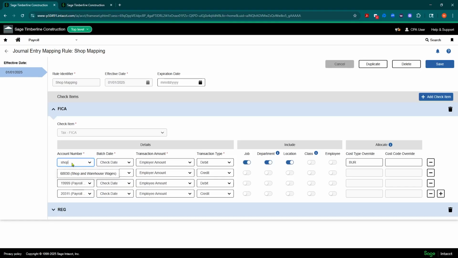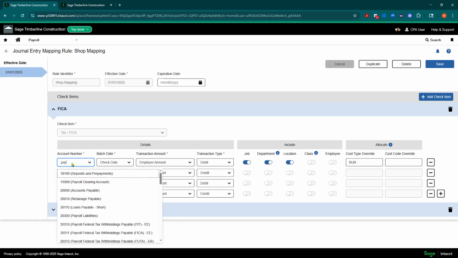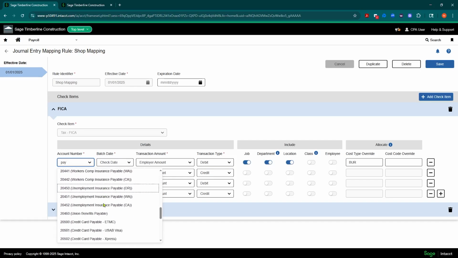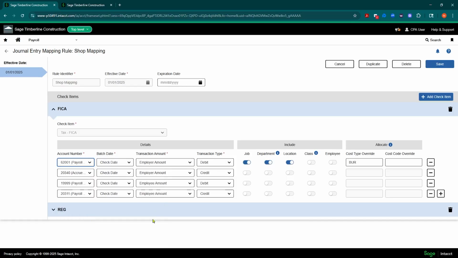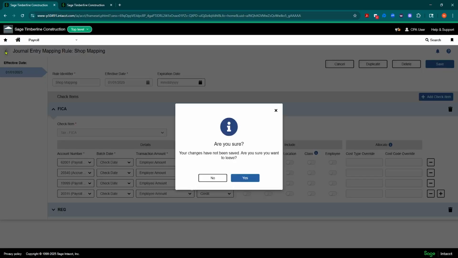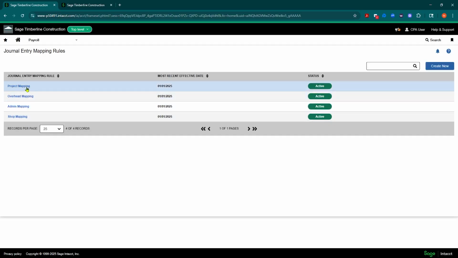Now, this wouldn't be wages. I'm sorry, this would be like payroll taxes or something like that. So you can see here, if I go down, I might have a different payroll expense account for non-job or shop, which I do here. I have payroll tax expense FICA, and I could put it to that one. Well, that's really the only difference between the mappings. Now you can say, all right, if I pick shop mapping, here's where it goes. And you can set all those up. So you can do it two ways.